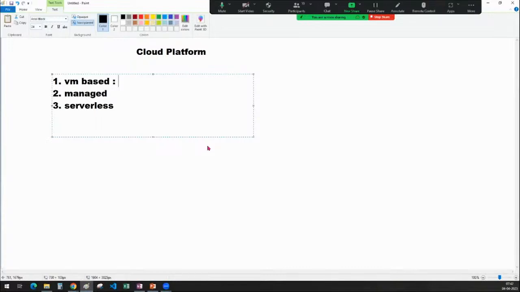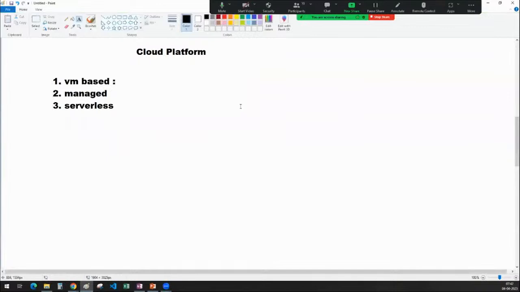What do you mean by that, sir? In VM based services, for example, look at your laptop. In your laptop, if you want to work with any Python coding, or if you want to develop one application, what do you do? You manually download software like the Python application, you provide some resources to that, you install that, and after that you go for the application development.